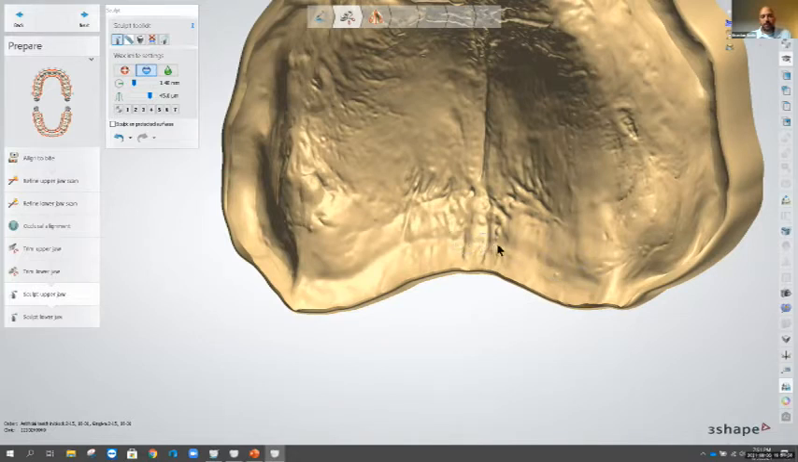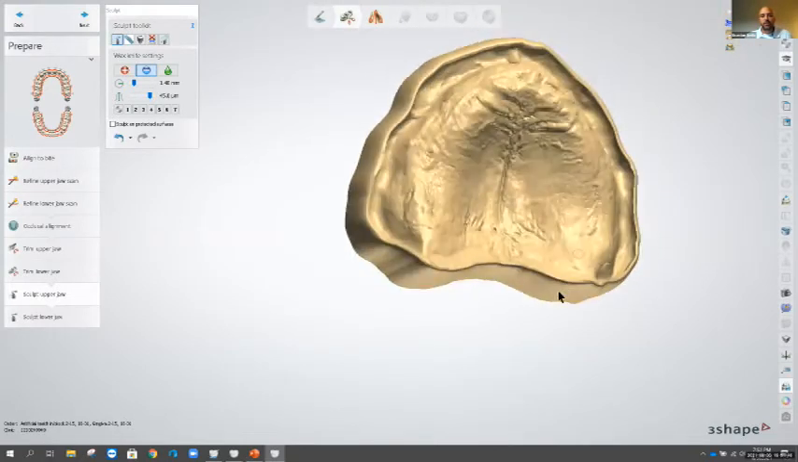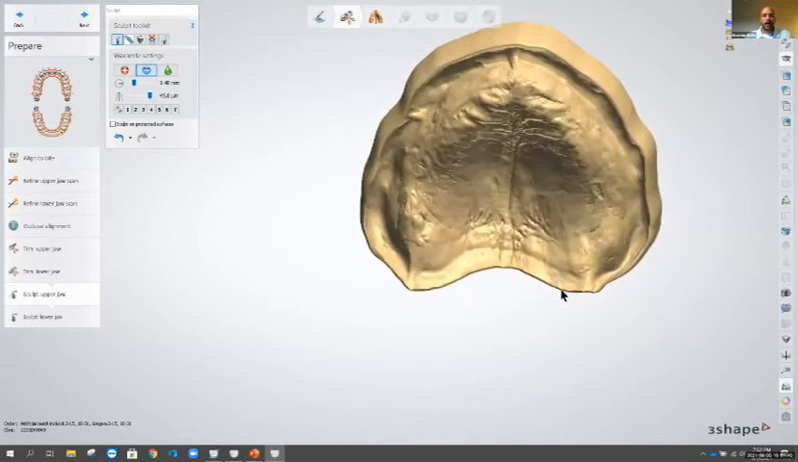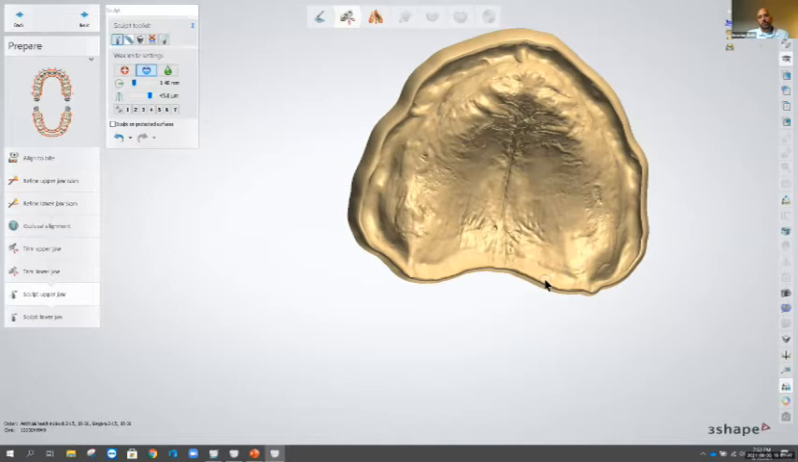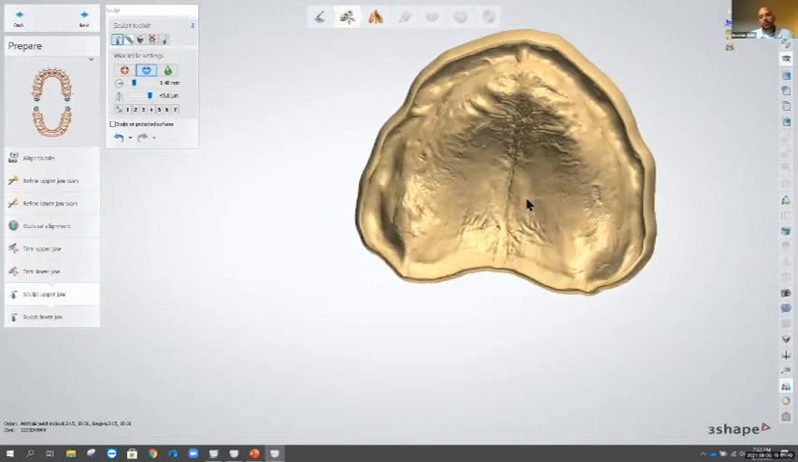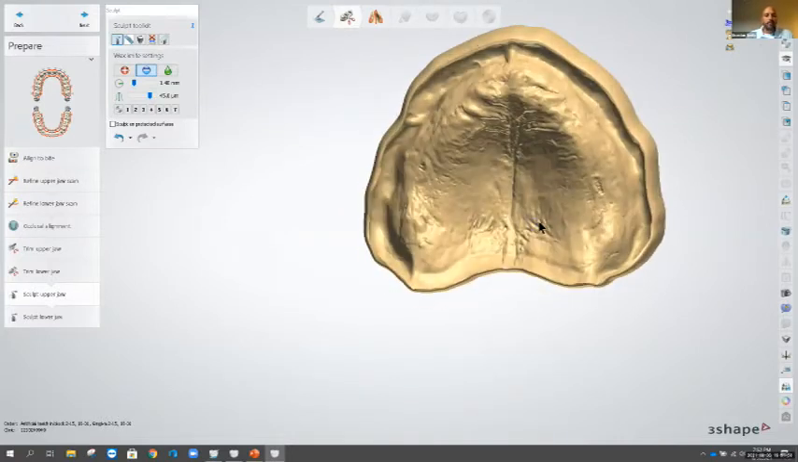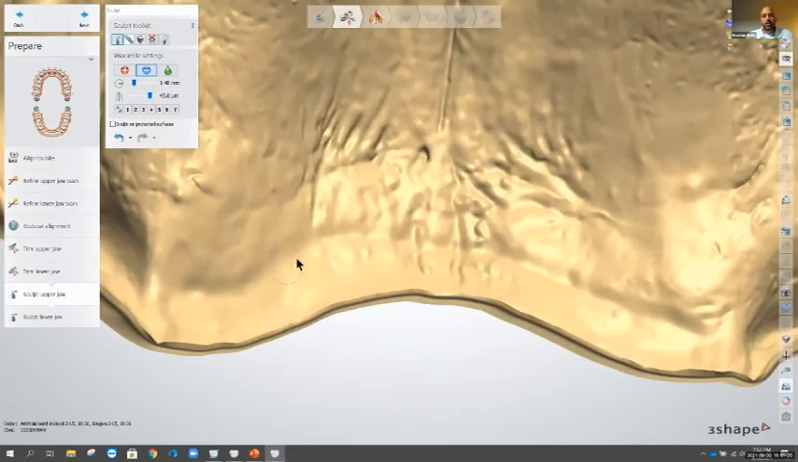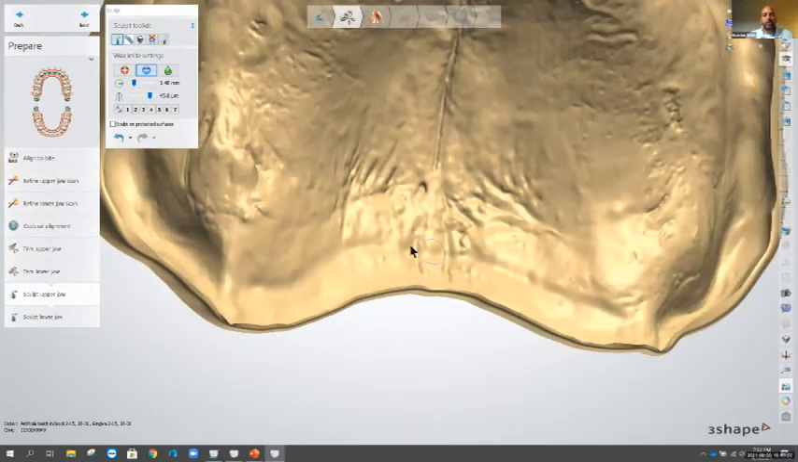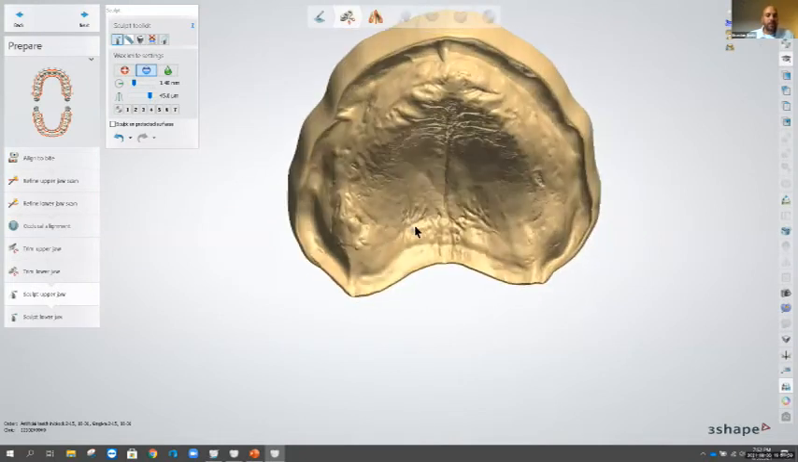Typically, digital dentures fit a little bit better than traditional dentures. There's no acrylic shrinkage or anything like that with those. So you don't always have to do this. It's more of a situational thing, based on the patient's anatomy and also what your results are. So you don't have to do a deep one. You could do a mild one. Sometimes you don't even have to do them at all.